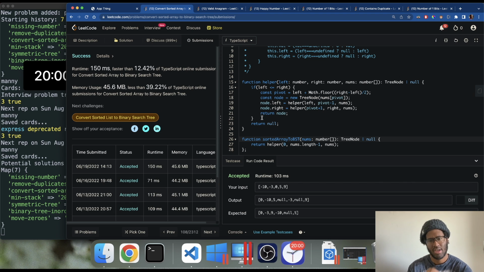So that looks good. And I think the time complexity of this is actually going to be linear time since we visit every element in the array. So it's going to be dependent on the number of elements in the array. But space complexity, I think, is going to be log of n. And why is it log of n? I think it's log of n because to create nodes for n elements, we need n over 2 calls to helper.